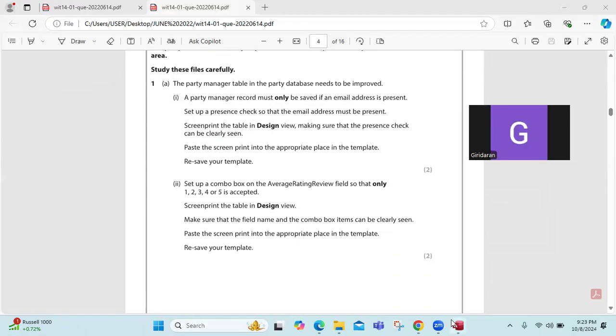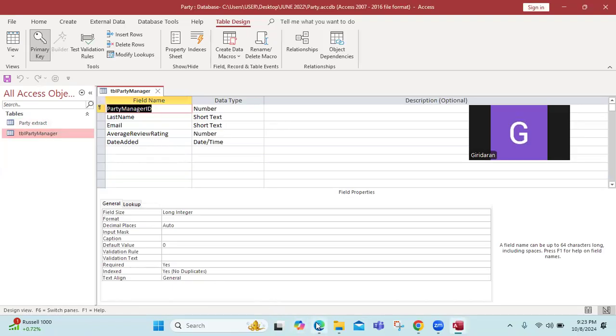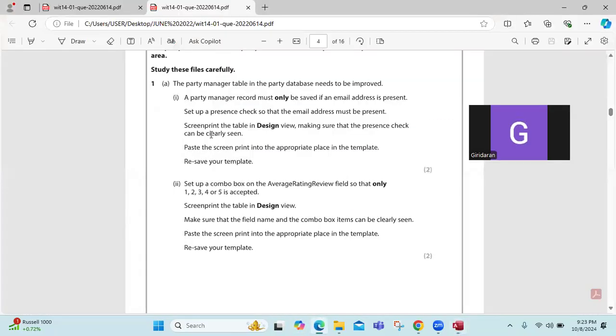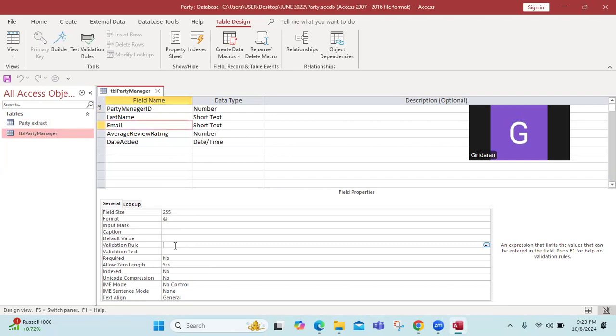So I will open my table. For what field do I have to give a presence check? Email address. The way that you give a presence check is Is Not Null. Then for validation text, you say email address cannot be blank. Now you save this.